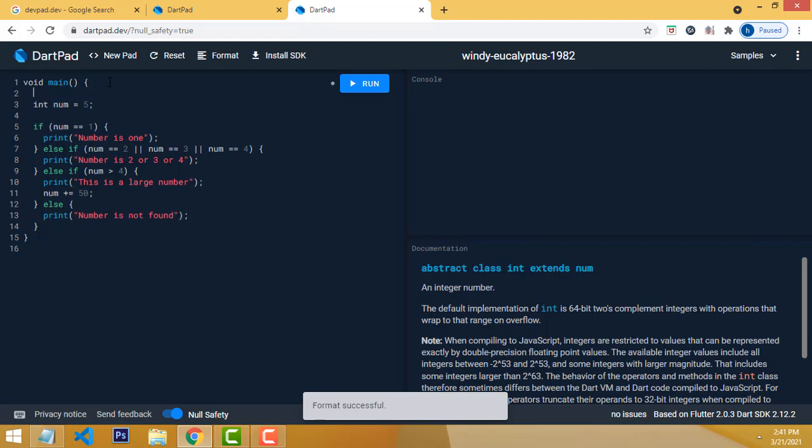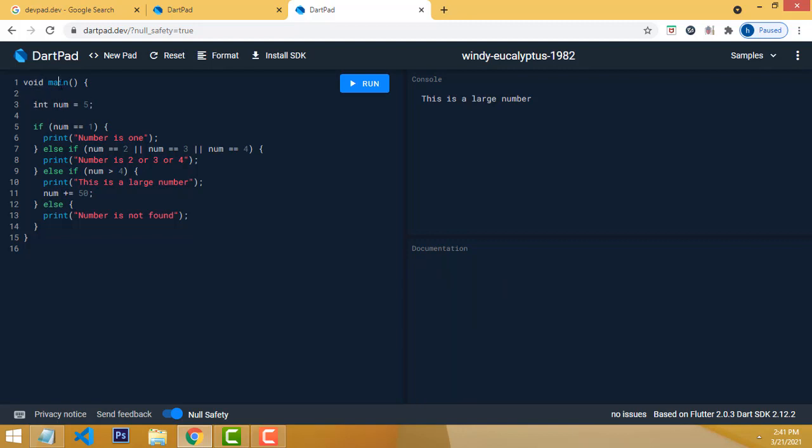So here, if I show the output, what is the output? The number is a large number, right? Look at this output. This should be the main method of the program, right? So we start the main method and close the main method over here.